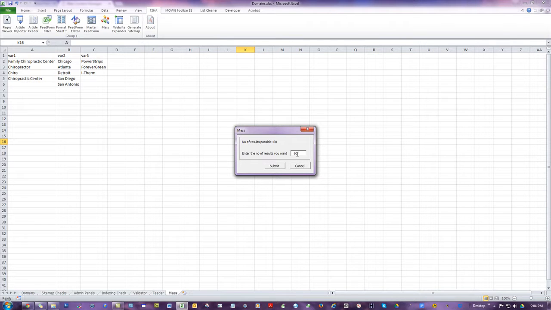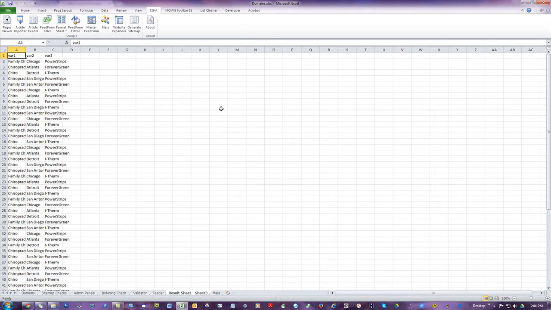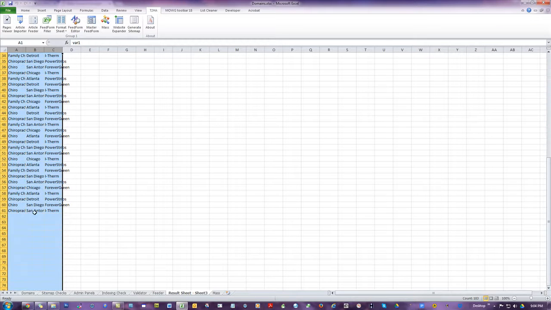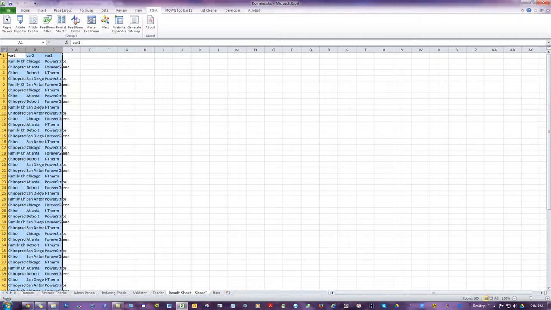Of course, I only want 60. If I put 61, I'm going to get a duplicate entry, right? I don't want a duplicate entry. Okay, submit. Okay, there we go. So now I got this whole thing. That's all the combinations, and it's 60 of them. See, 61 from 2, right?